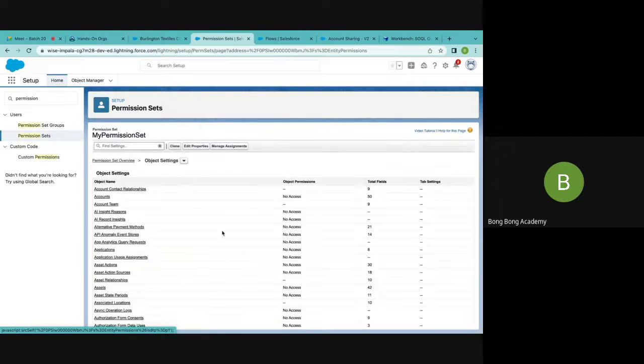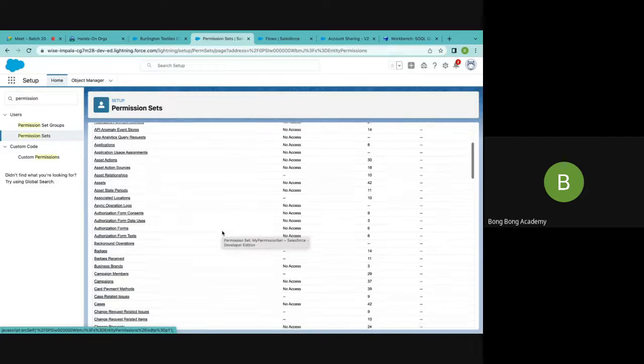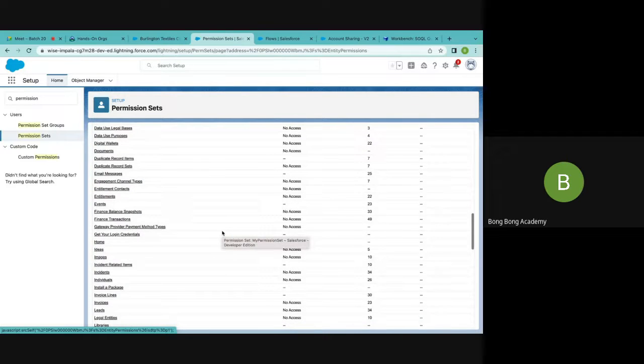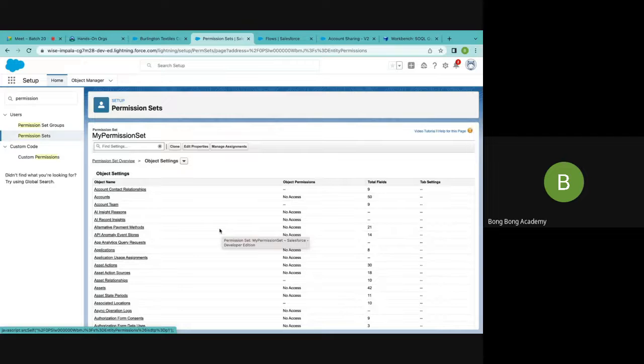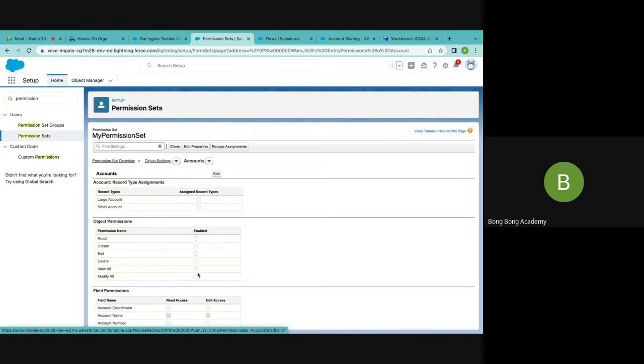View all or modify all permission is given to you as a system administrator automatically for all objects. That is the reason why you can see everybody's records. In a permission set also, you will have view all, modify all. You can give it. Any questions?